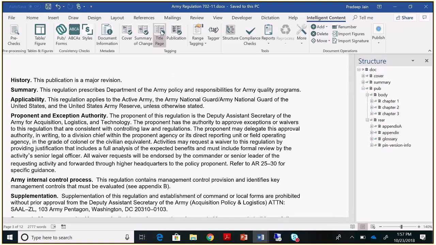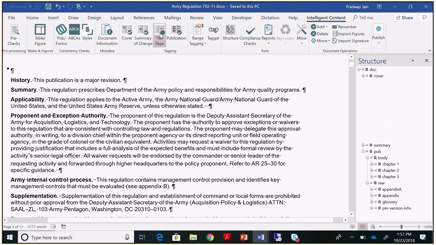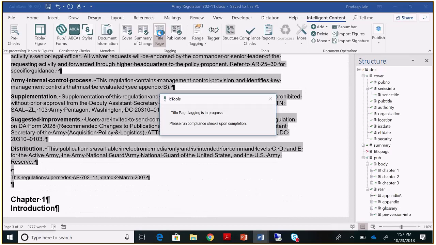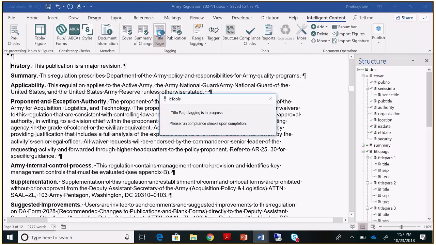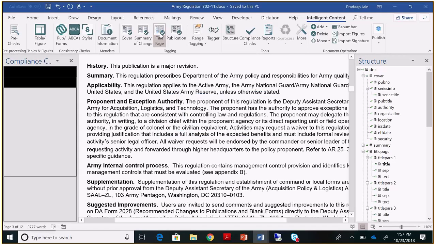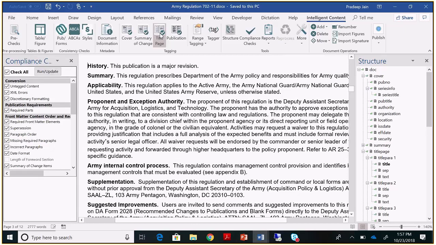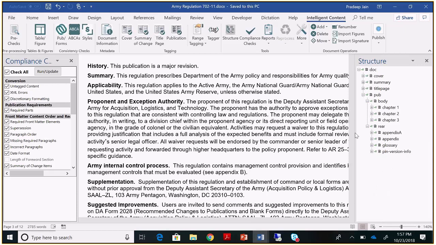Tagging it is pretty easy. I just click on the button. The software finds the beginning and ending. In this case, it's pretty easy because all the other items were tagged. But here, so now we have the cover page, the summary, the title page, the publication, so on and so forth. And you can see that it's now marked as valid. Now, this structure is key to the automation and the compliance checks that I'm going to show you.